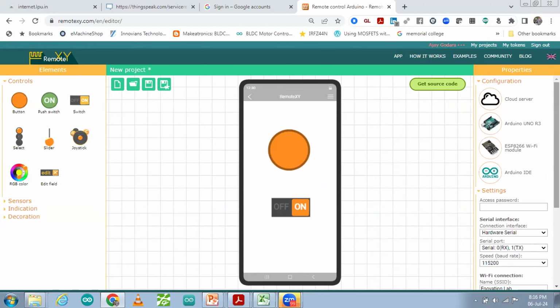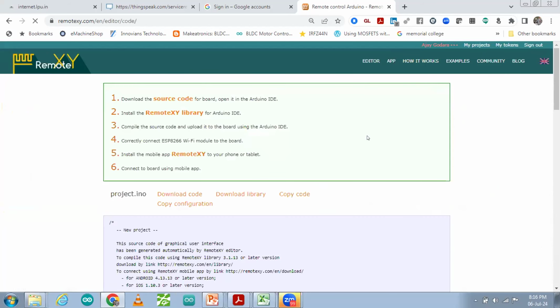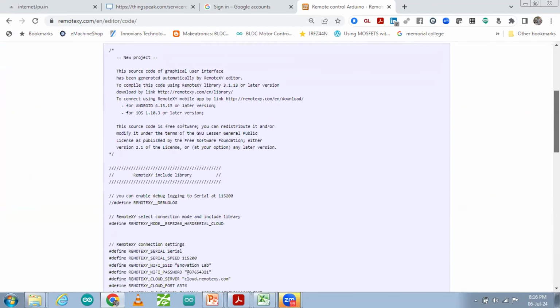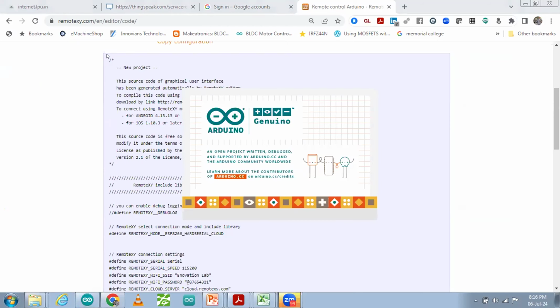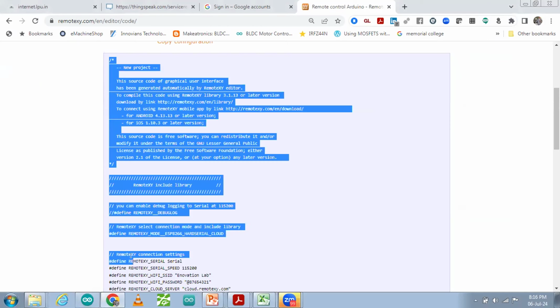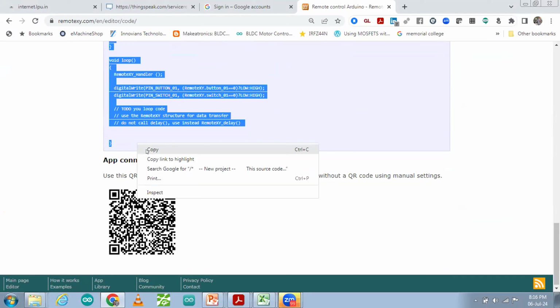Then after that, we are going to get the source code over here. Now you can see your code is generated, like we have done earlier. So this code we have to copy and paste in the Arduino software. I'm going to open the Arduino software and copy this code. So copy this code like this, right click, copy, and then after that we are going to paste it in the Arduino software.